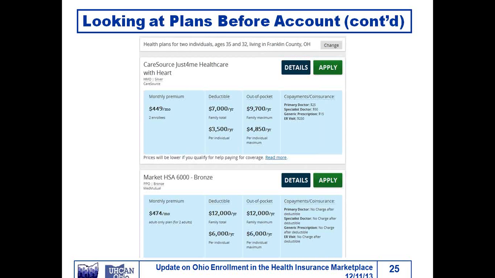Now when you look over to the right is where you see copayments, coinsurance. Primary doctor, $25, specialist doctor, $50, generic prescriptions, $15, and an emergency room visit, $250. If you want to know a little bit more about this, you click on details, which we can't do here because we're not actually online. But when you click that details button above, that's when you will get the link to take you to the provider network and to the drug formulary and to the summary of plan benefits.